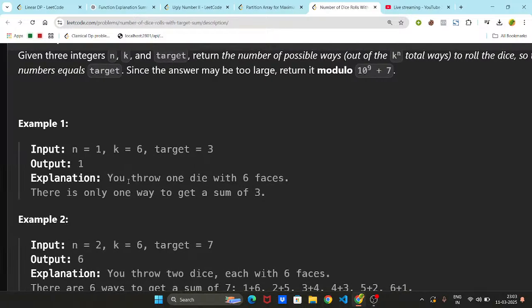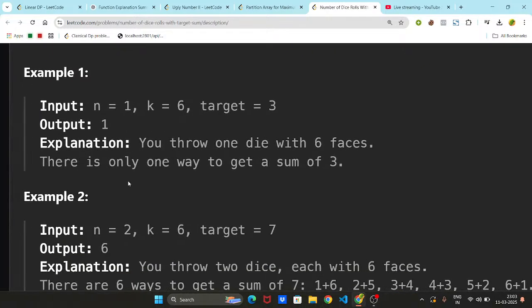If you look at the explanation, the target to achieve is 3, and k is equal to 6. So our array is 1 2 3 4 5 and 6, and our target sum is 3. Now you throw one die with 6 faces, and there is only one way to get a sum of 3. So to get a sum of 3 we have only one way according to it.